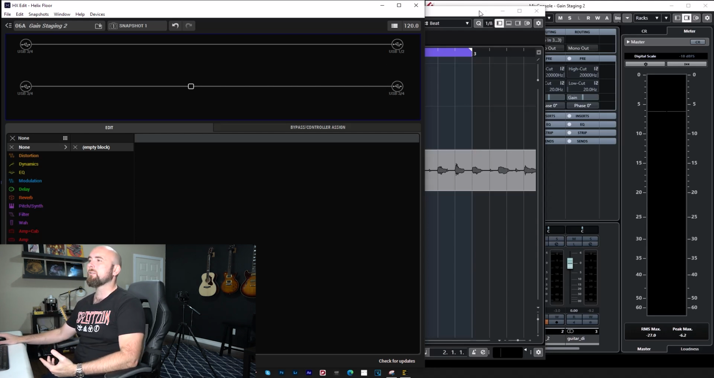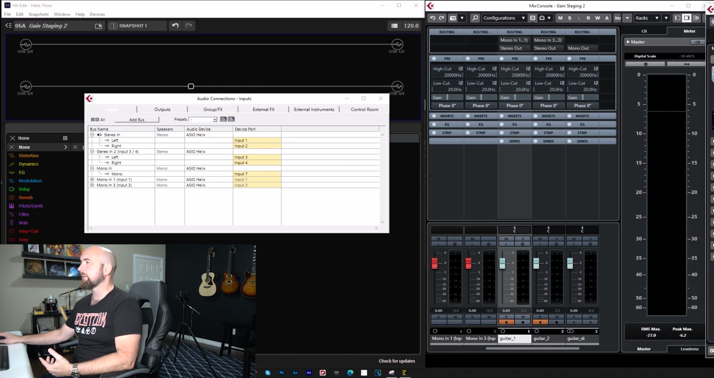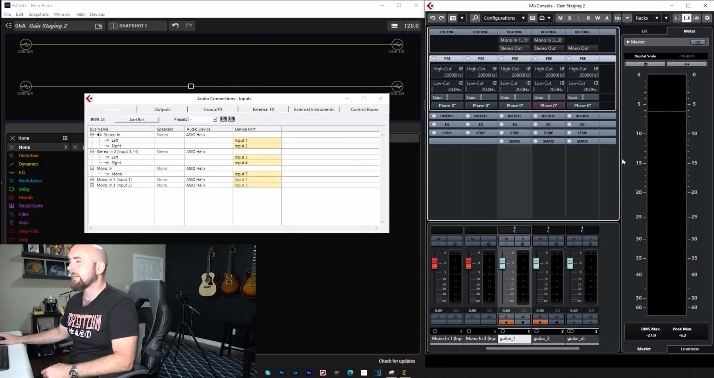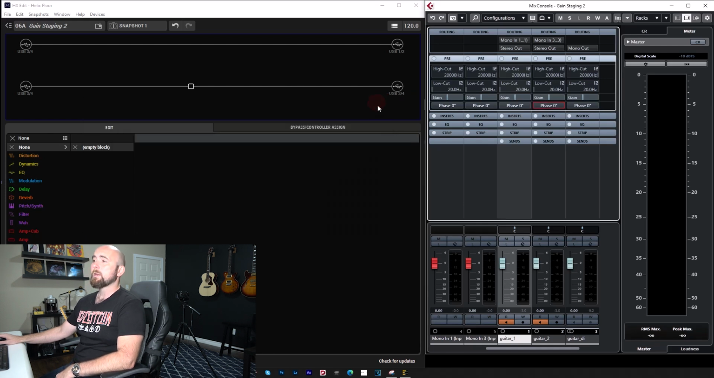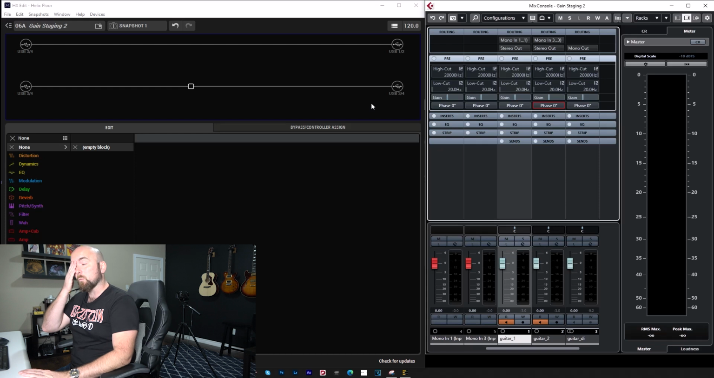I also have my Cubase mixer here always on screen so we can look at our meters, our RMS meters and our peak meters, and I can also flip the phase back and forth to do proper null testing to see if what we're getting is what we're getting.